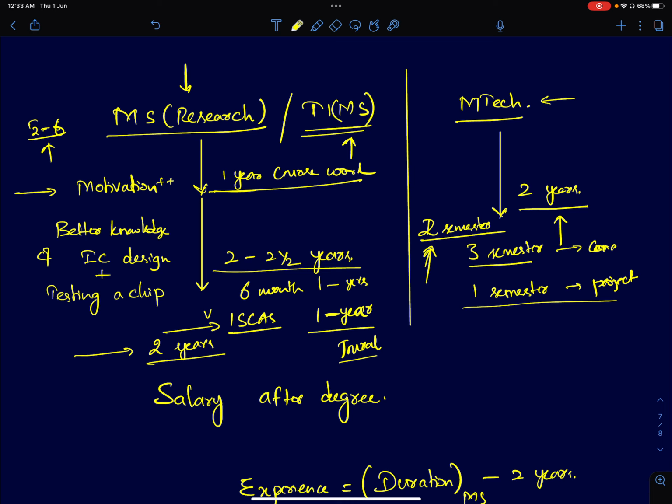Now, I listed out the requirements for an MS by research program. I'd also told you the duration it takes. Typically you have to tape out a chip, measure the results, and publish a paper. So you go through all these experiences in an MS by research program. In an MTech program, it entirely depends on you and the project you get. There is no necessity for you to even tape out. There is no requirement on paper that says you have to tape out a chip.